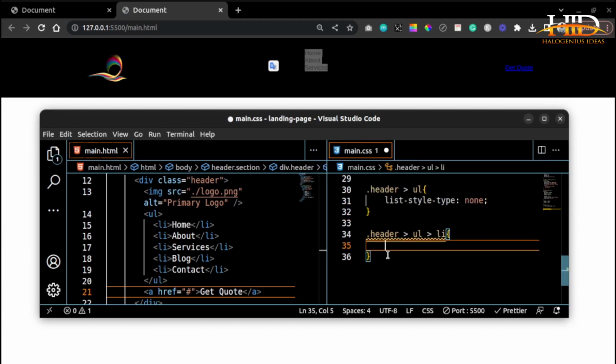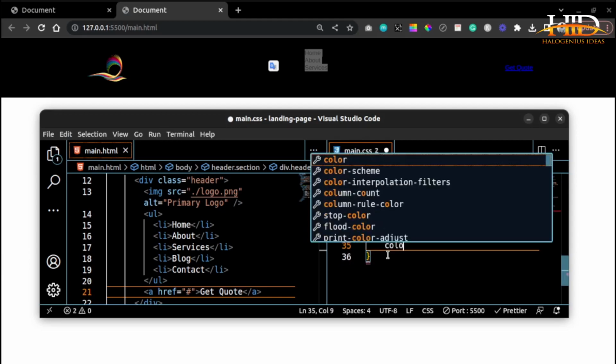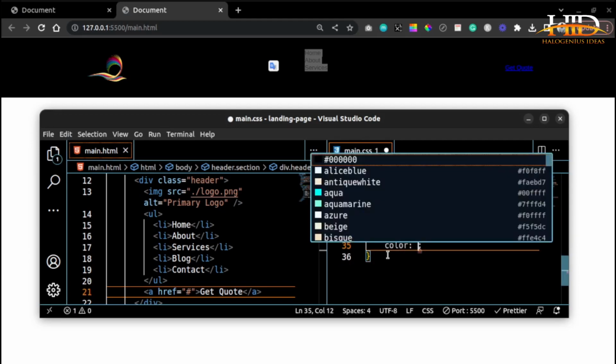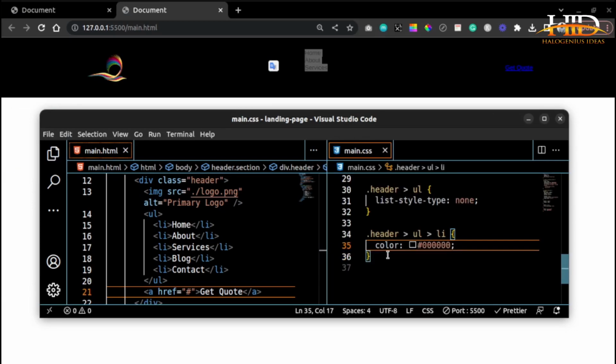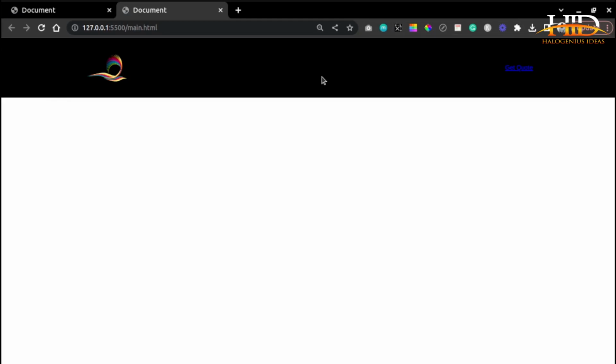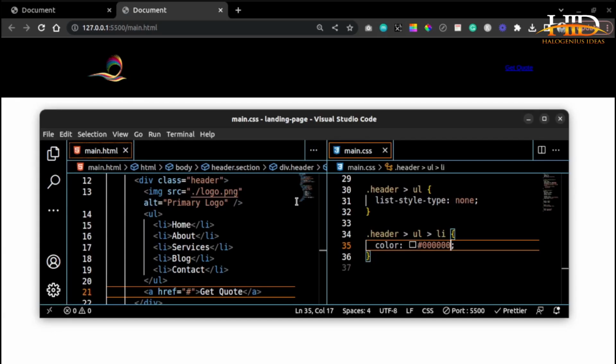Let me change the color first, so it can be visible. 00000. Okay, this is white. If I save this for now, and I click this one, it's supposed to be white. No, this is black rather. It confuses me. Okay, you can see now that I've saved it, it is white.